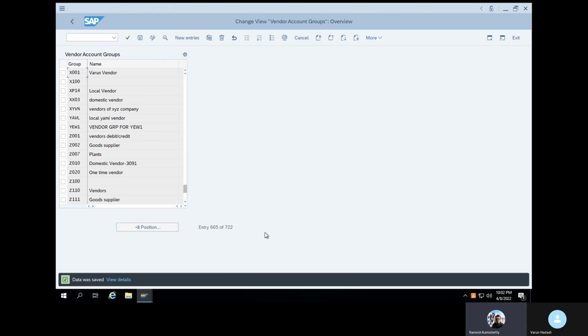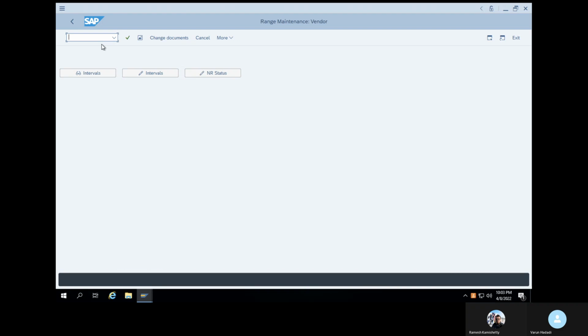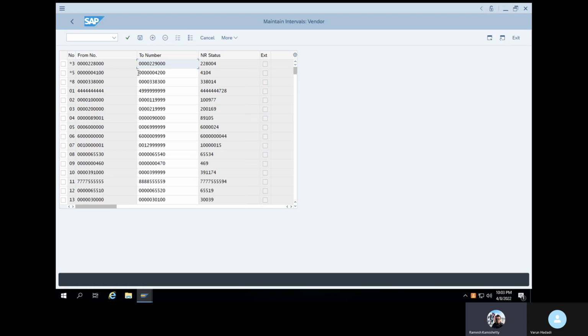Now we need to assign the number range for this one. Go back one step. Now see, look for the number ranges. Create number ranges for vendor accounts. First create, after that assign. Now look for the change intervals. Click on the change intervals. Now these are the available 01, 02, 03, 04. Already available now. We will assign any of the numbers, 06, to our new vendor account group. Okay. Go back now.